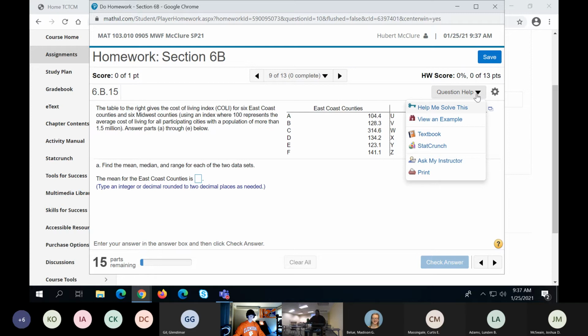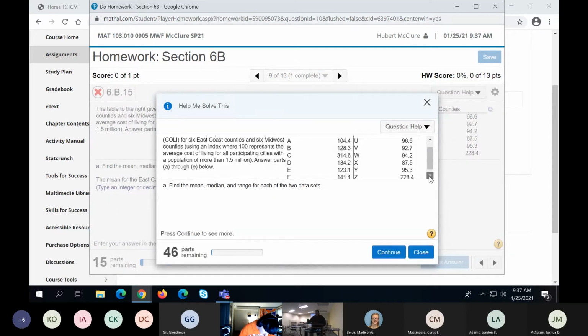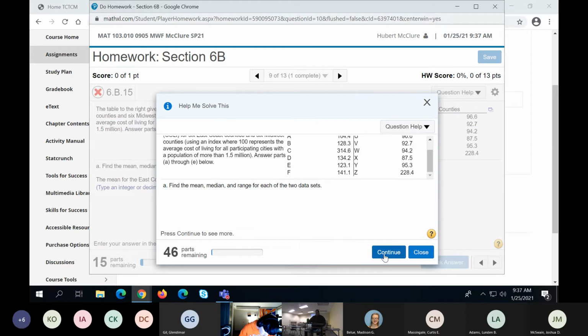There we go. Well, it's not exactly what I wanted. But Help Me Solve This. I want you to write down, Help Me Solve This in your notebook, and a dash. And I want you to put guided tutorial. Does anybody know what a guided tutorial is?